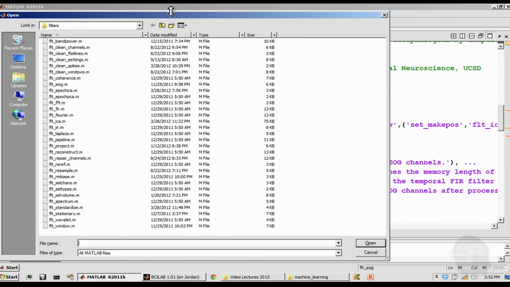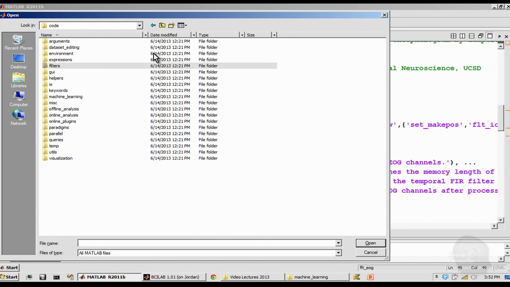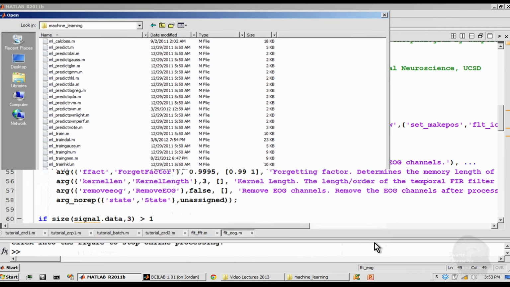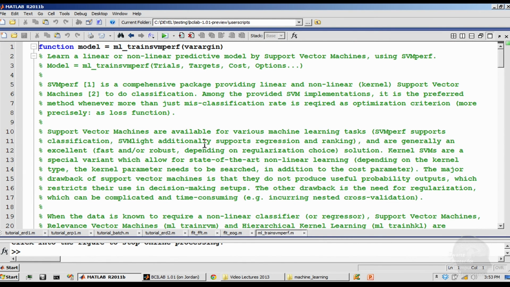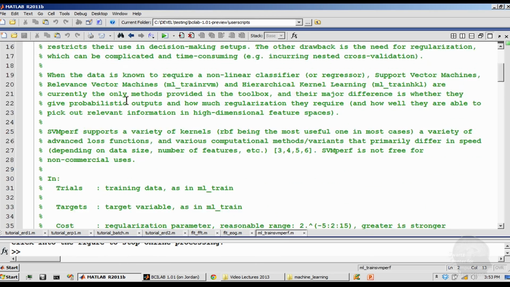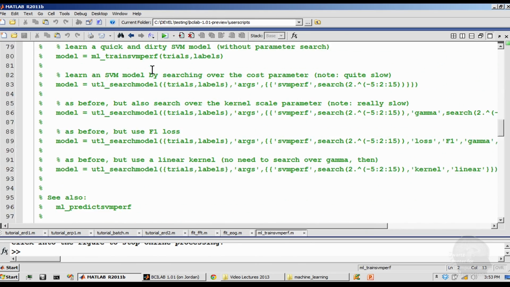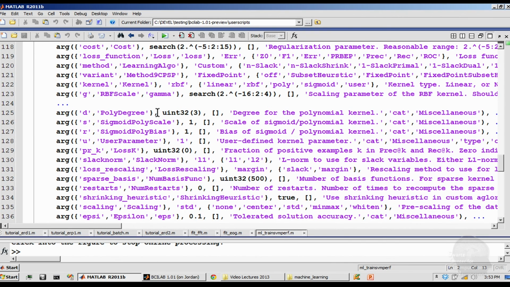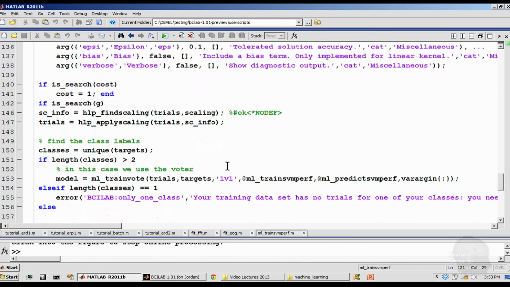Other plugin types are similar. So machine learning methods, for example, say ML train SVM perf, which is a particular SVM implementation, is a function. It outputs a model, has a whole bunch of parameters, a bunch of references. It defines a lot of arguments. It defines basically all the arguments that the SVM perf toolbox supports. You know, which kernel do I want to use, and which norm, and God knows what. And here it's all just specified and documented.